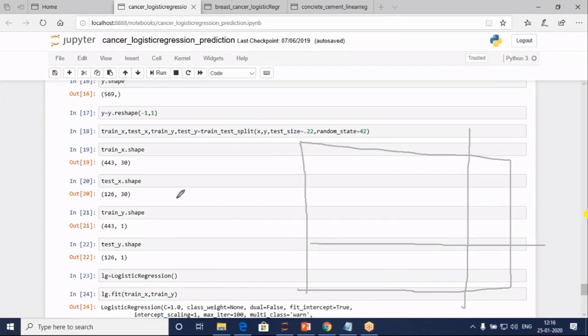Here, in this way. 443 and 443 here. And here 426 for the rows. Getting? And here 443, 30 columns are going, students. And here 126, 30 columns are going. Getting? Okay. Now what we are calling the logistic regression.